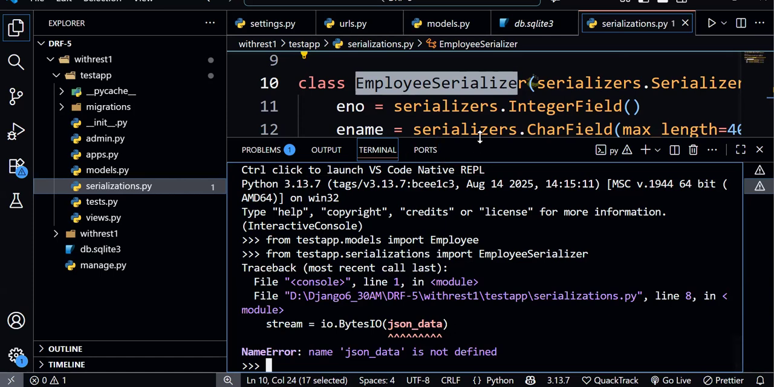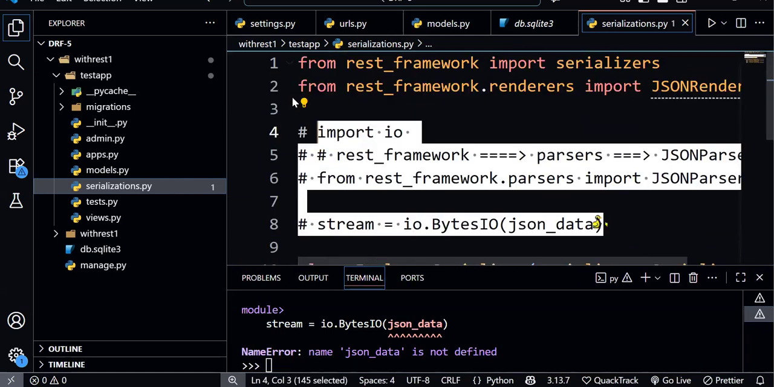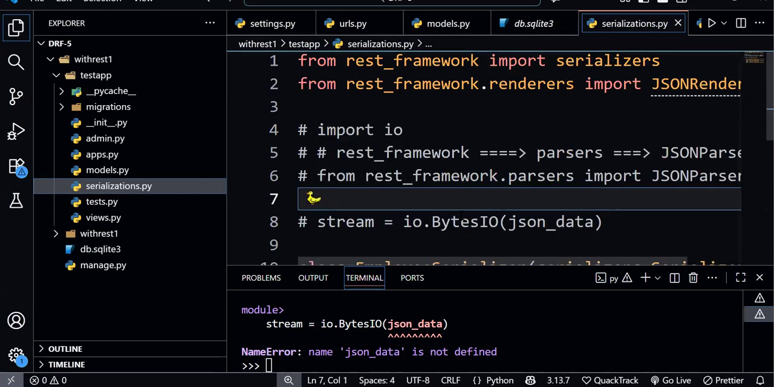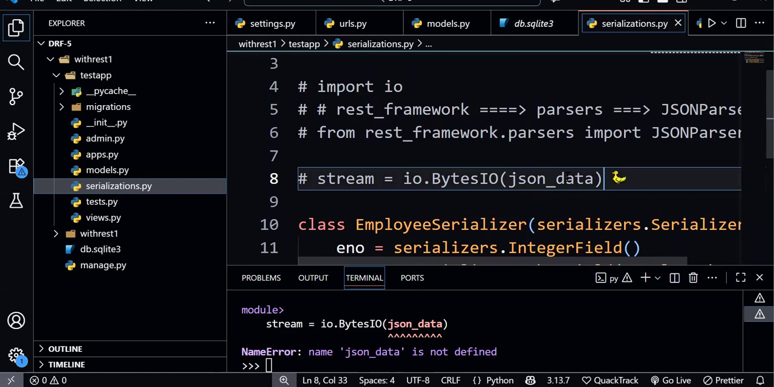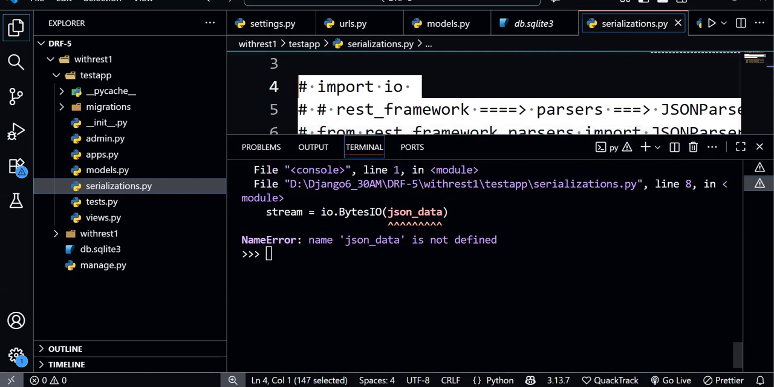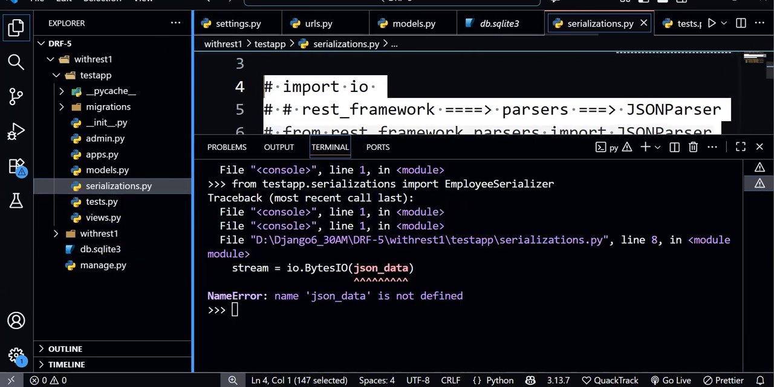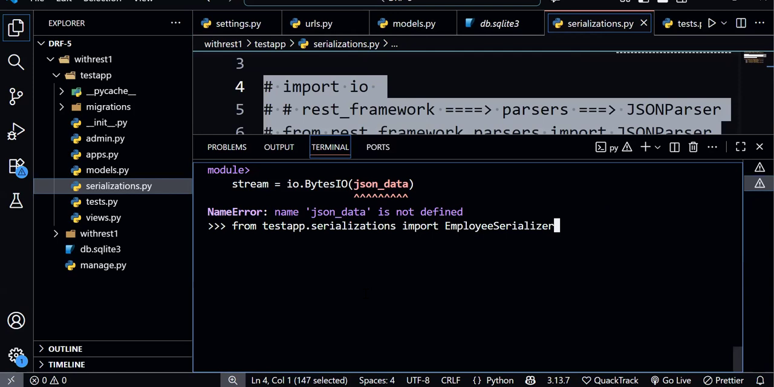So it is giving an error. As of now, I'm commenting out whatever code I have written so that we can import it. Okay. This code is for deserialization. The code I have written here is for deserialization. The code I am writing here is for serialization. First, I will show you how to do serialization. Then I will show you the reverse process as well, which is nothing but deserialization. Okay, so now let's try to import it one more time. So from testapp.serializations import EmployeeSerializer. Okay, so it has imported successfully.